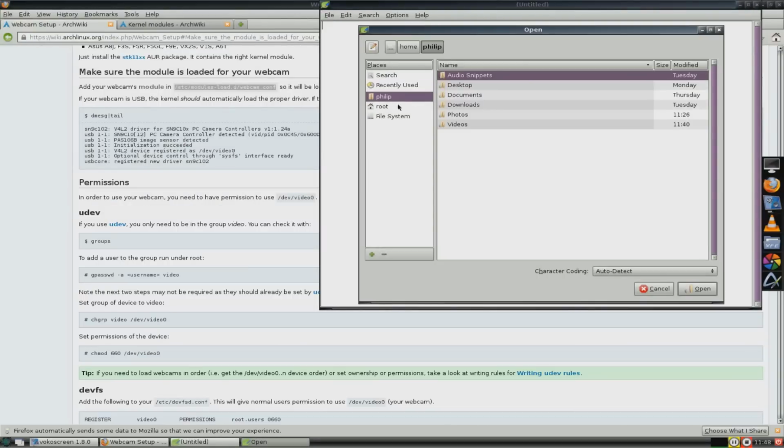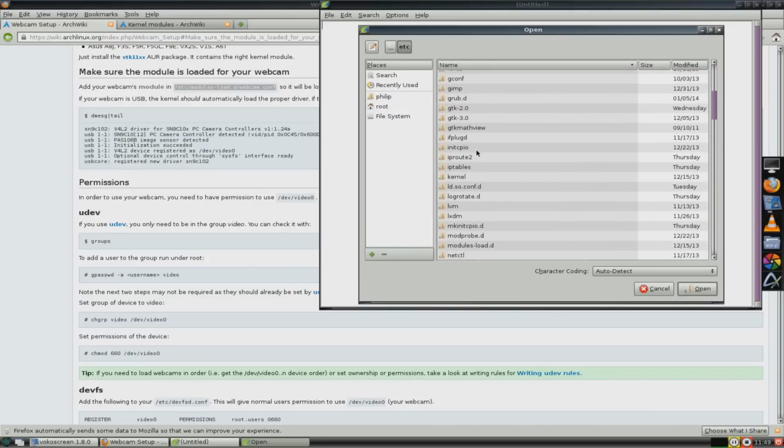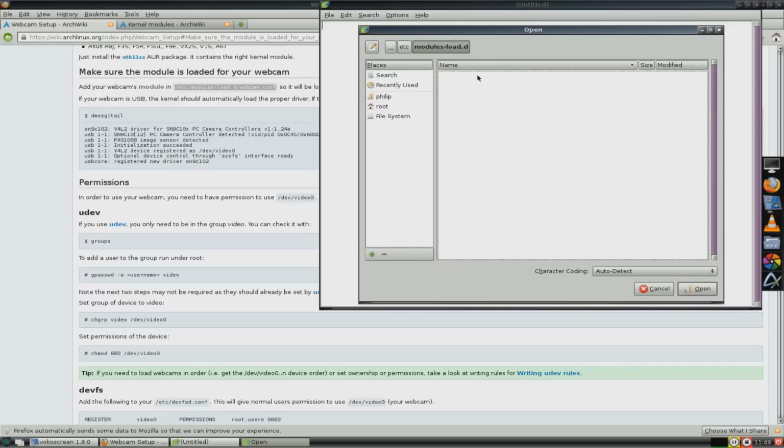So let's go to root, or file system, etc. Now what? etc modules load. Okay, modules load. Webcam.conf. I can't find it. Oh wait, show hidden files. Oh, still not working. Where is webcam.conf?